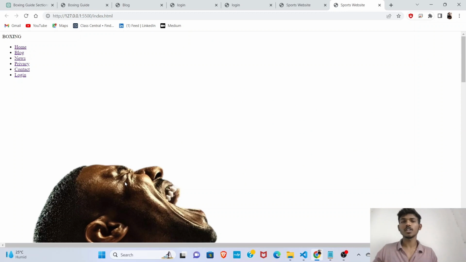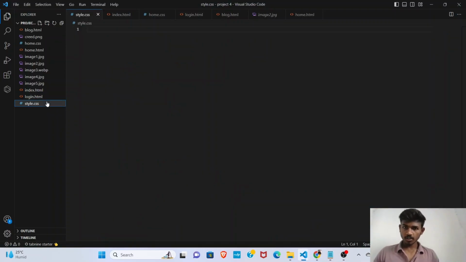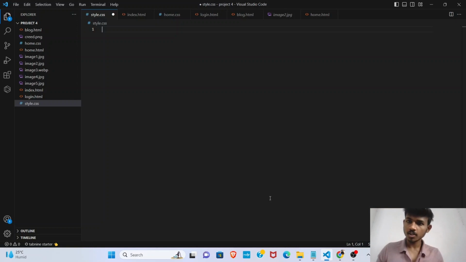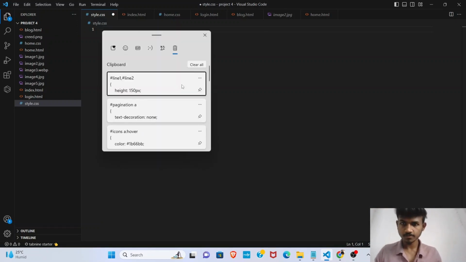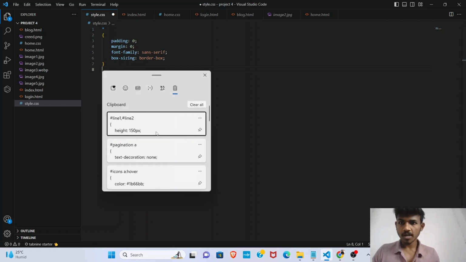Now we have to add the body with the help of CSS. So let's do it. Okay, let's see the CSS. Here we go. We have added style.css, right? So if we see the CSS part, let's start with the global selector, which means this is the styling that applies to every element of the CSS code. That is the padding, margin, font family, and the box sizing.